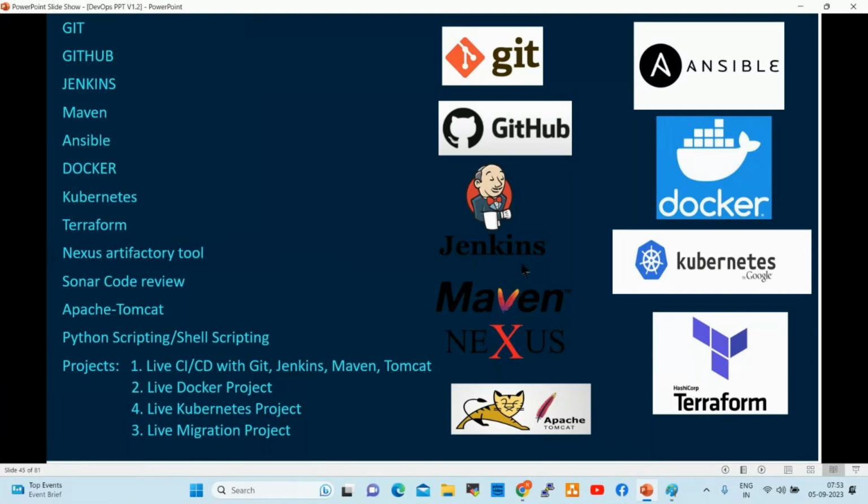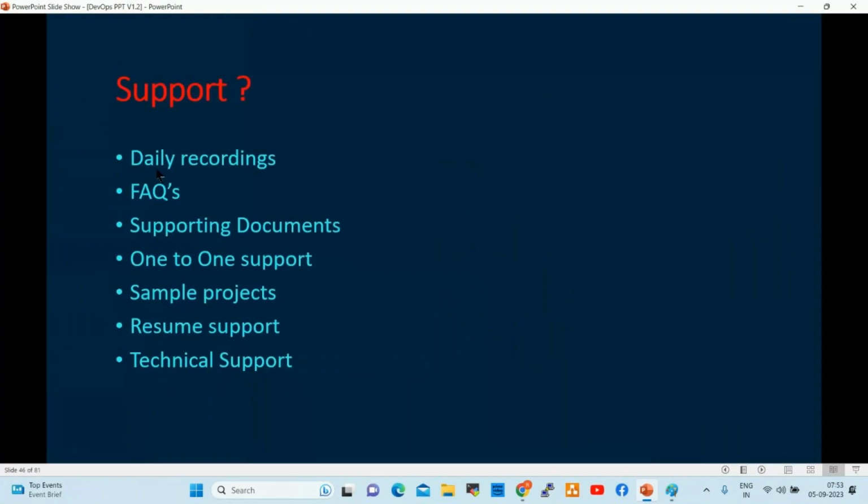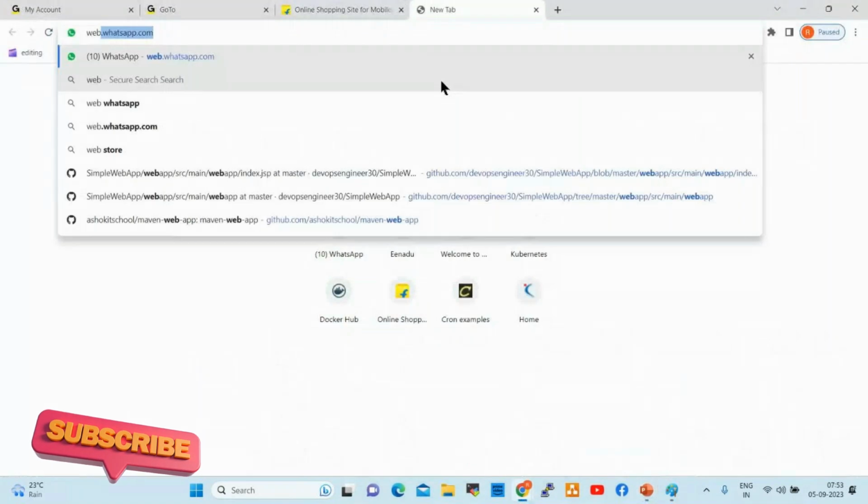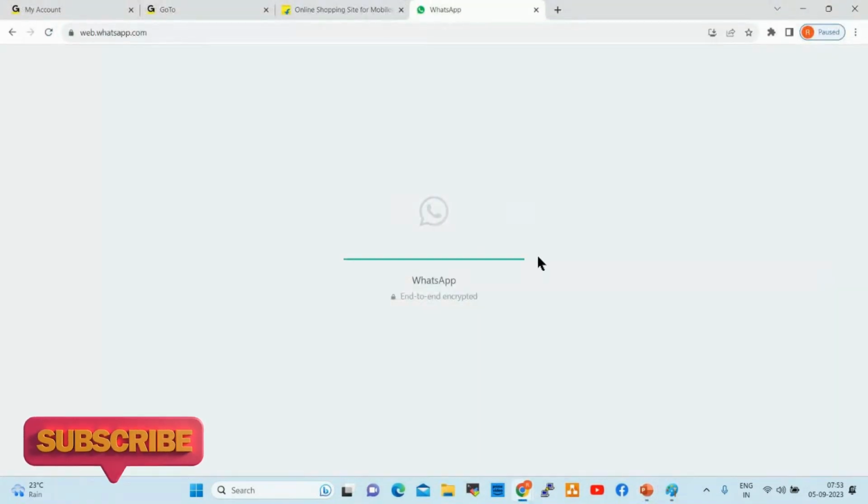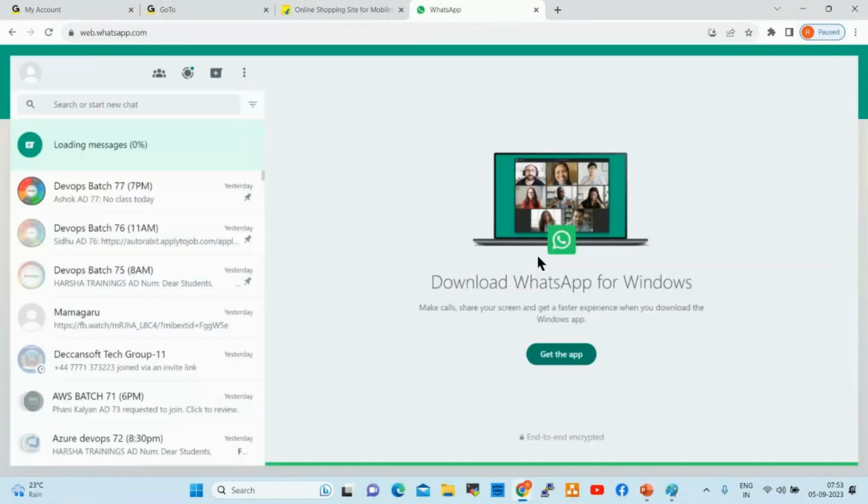Yeah, so what is the support we provide? Daily recordings, FAQs, frequently asked questions, supporting documents, and one-to-one support. Every batch will have a WhatsApp group. I'll show you the batches. Currently 77 batches are going, right? I'll show you the WhatsApp groups also. Every batch will have a WhatsApp group here. See here, 77 batches are going.